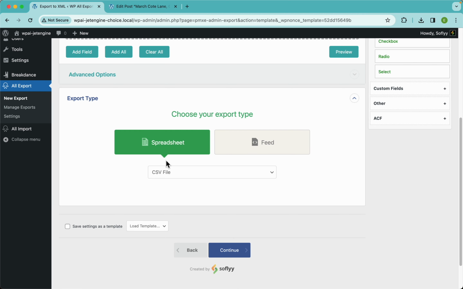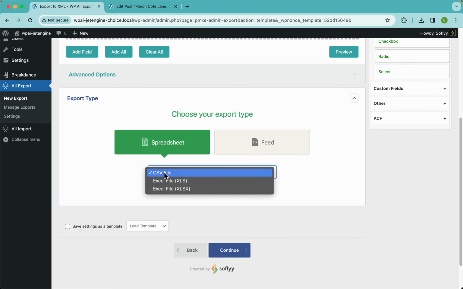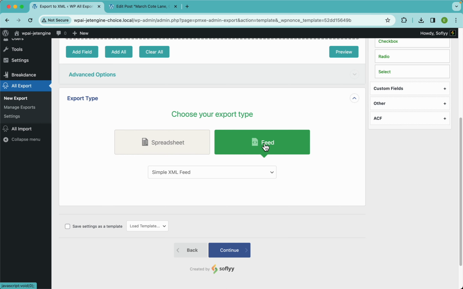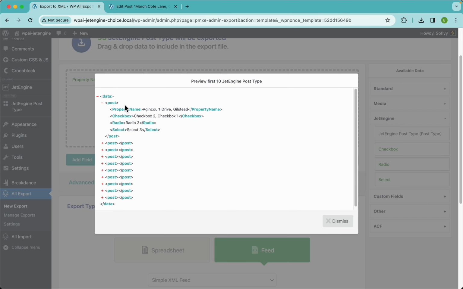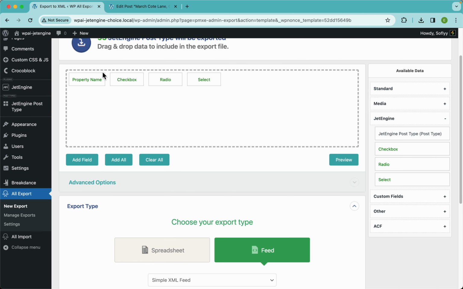We have here the export type, and you can select either the spreadsheet mode, which will allow you to export this data in either CSV or Excel, and you can export that in XML too. And if you hit preview, you can see we have the same structure we have here: property name, checkbox, radio, and select.